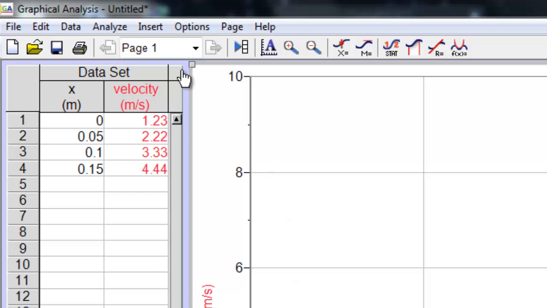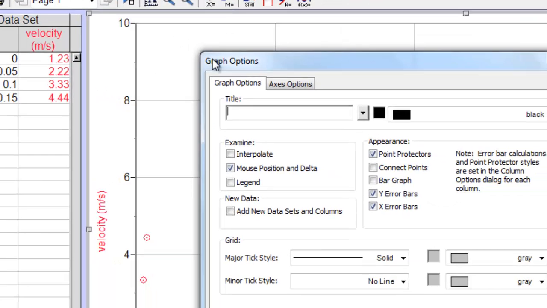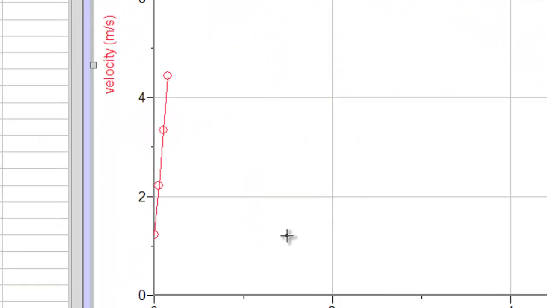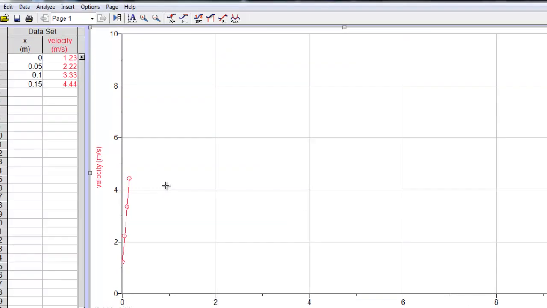So I'm going to go up under Options, pull that, get Graph Options. Here, in my graph options, I'm going to include Connect Points. I could make it a bar graph, but that would not be appropriate in this case. Hit Done, and now I have my points connected. That's it for right now.